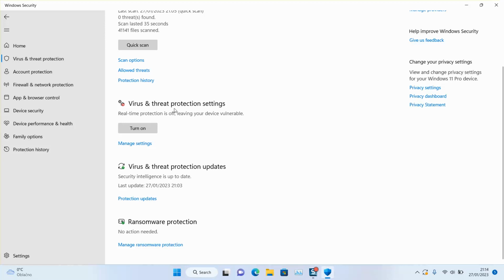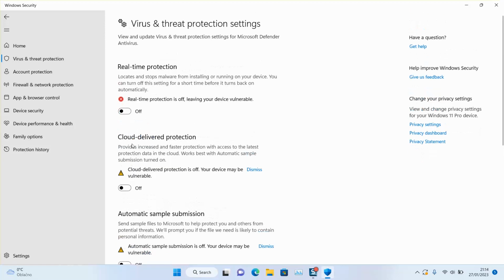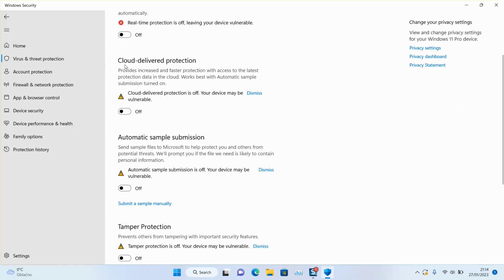You will see Virus and Threat Protection Settings. Click on Manage Settings just below it. Next step, you want to click under Cloud Delivered Protection. Click on On. Windows will ask you under User Account Control if you really want to allow this app to make changes to your device.